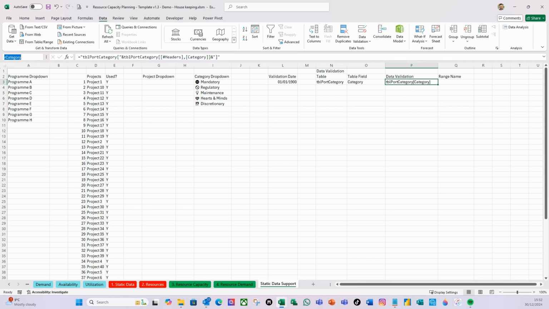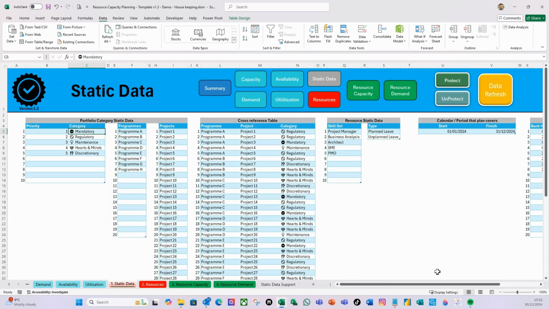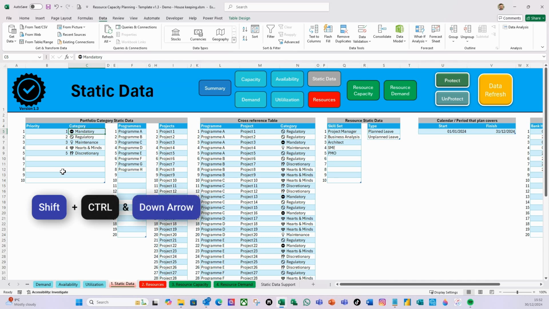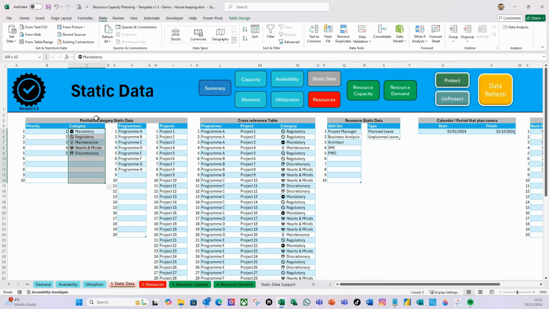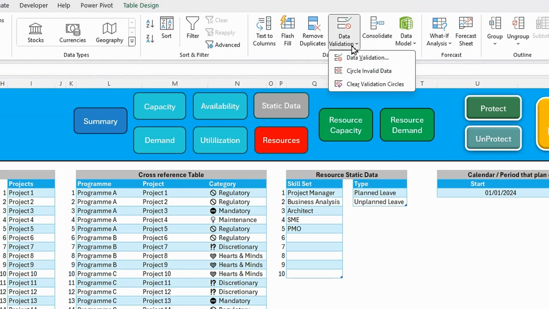I'm just going to take that there and copy it. And for my reference, I'm just going to put it in the name range there as well, so I know what it is. And there you go. So let's go back to static data. With the first cell there selected, I'm going to do shift control and then the down arrow, and then the down arrow again to make sure I've got all of it selected within the table, the whole range. And I'm going to go back to data validation.